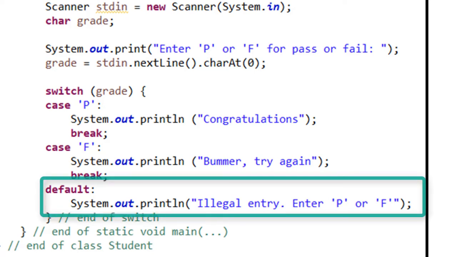The default picks up everything that's left over. It's always good to have a default. What happens if somebody enters an X or a Y, or a Y or an N? We want something to happen. We want to be able to process those inputs.